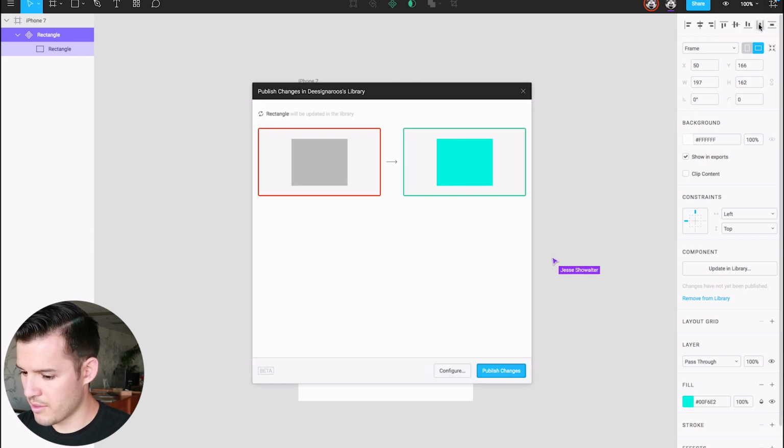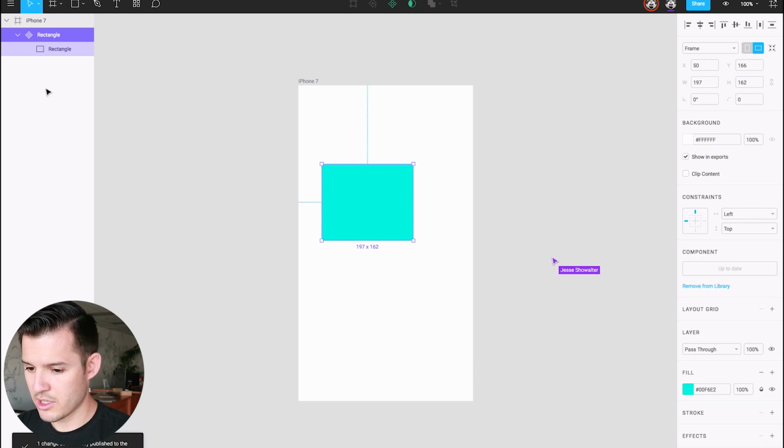Publish in team library. Ah, there it is. So I just publish it. The rectangle, it says, will be updated to the library. So I'm going to publish the change. Okay.